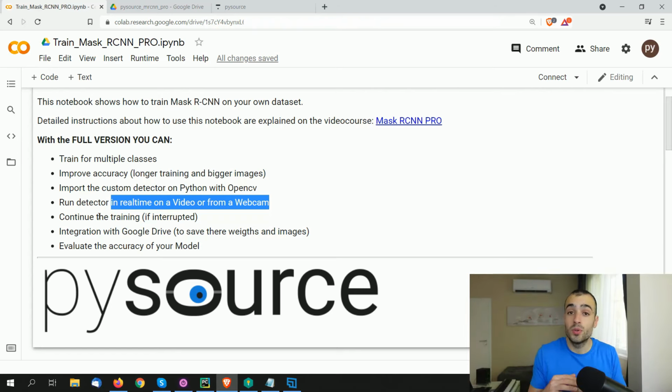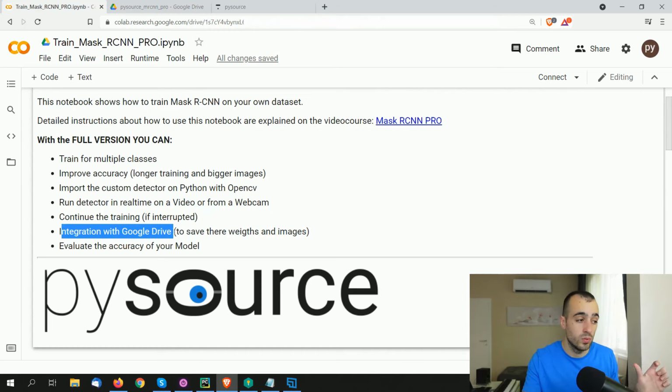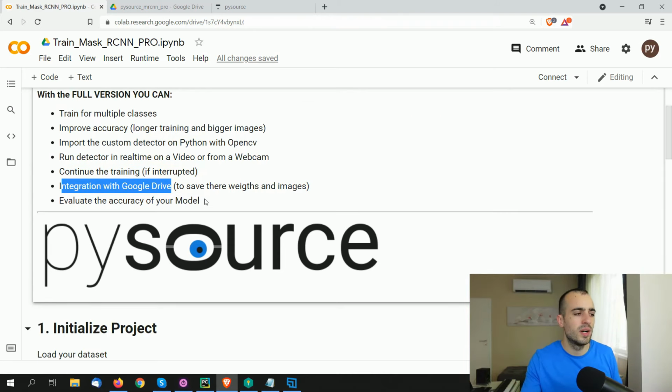There will also be the option to continue the training if it's interrupted. With just Colab, if you close Colab, you lose the files and then you need to start everything from scratch. I integrated Google Drive with the Colab Pro, with the Train Mask-RCNN Pro, so that the model is saved on Google Drive. If you close Colab and open it again, the model is still there. You can continue the training. So you can work on this just a little bit every day, and it will be fine. You don't have to start everything from scratch if you want to make a really big training with some complex project. And also you can evaluate the accuracy of your model.